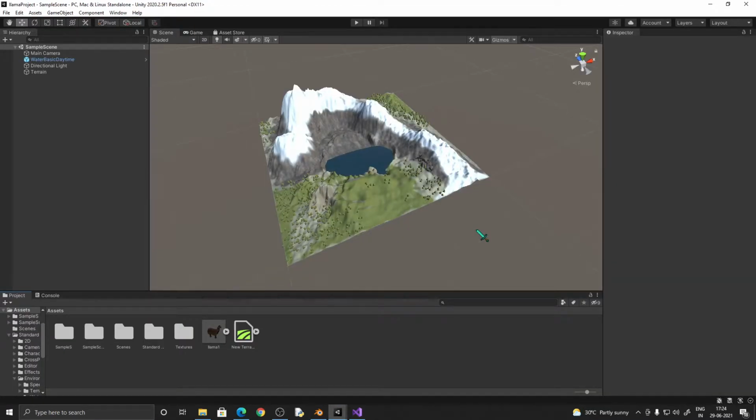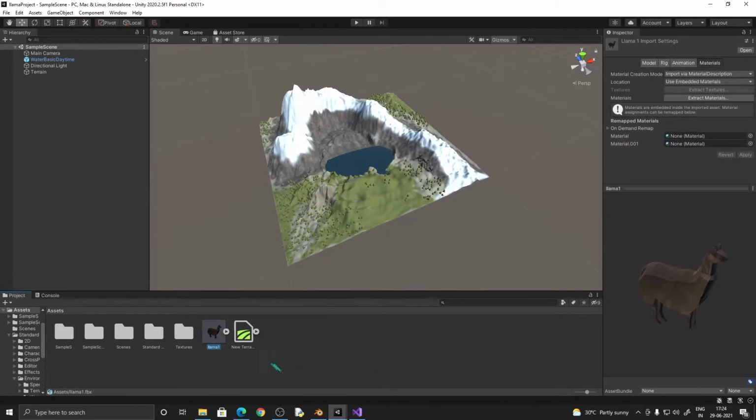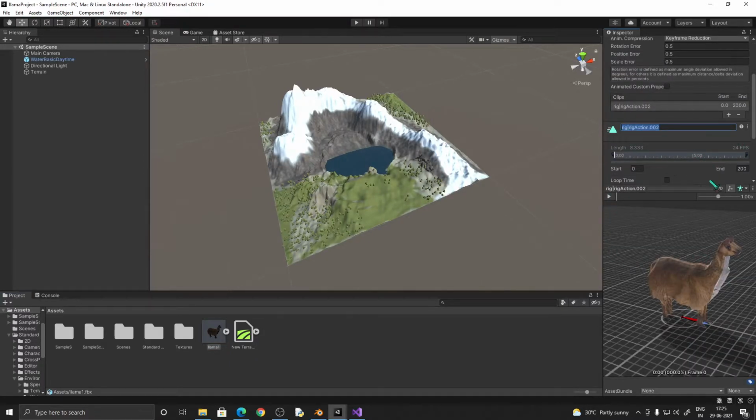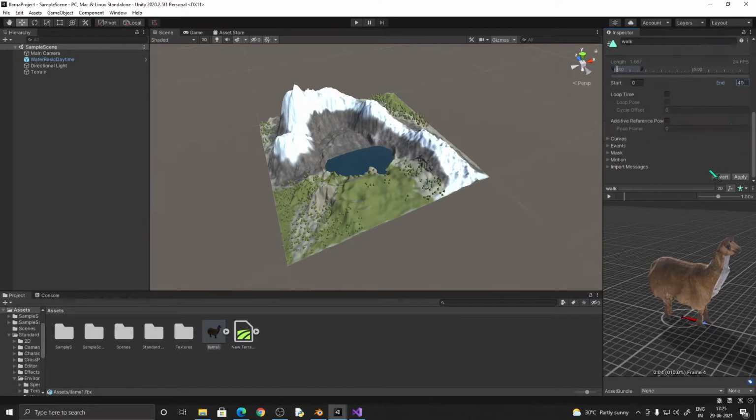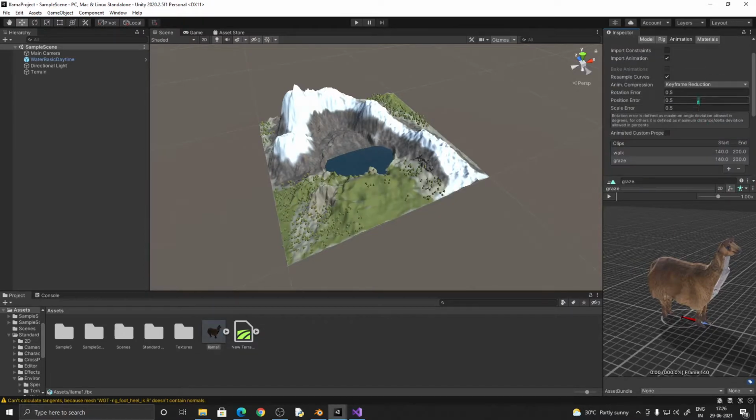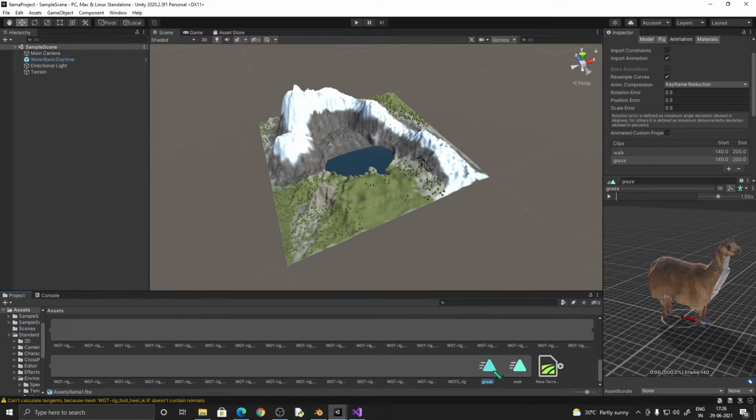As you can see, I have created a new project in Unity, and I've just created my terrain, and I just drag this llama fbx into the assets folder. Now the first thing that I'll be doing is extract the animation from the llama asset. Now I have created both the walk and the graze animations, and if we open this up, we can see the two animations over here.